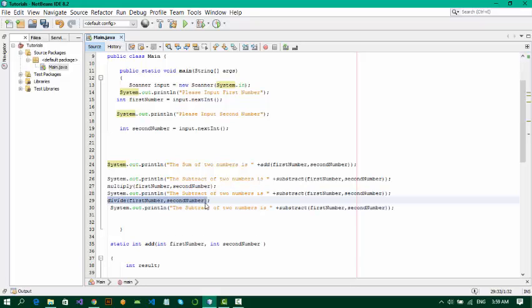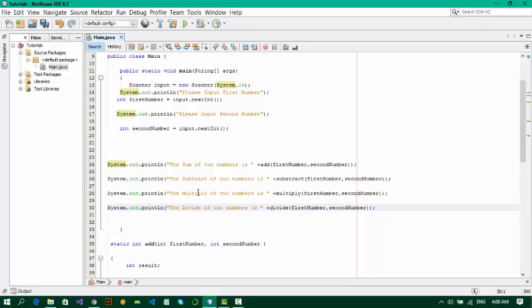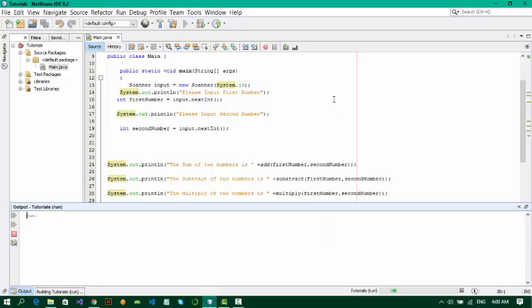Sorry for the inconvenience. This idea just popped up in my mind. And let's remove this. Let's multiply it. Okay, we have everything here. We need to change multiply here, and we need to change divide. It's done. Okay, let's run this program. Hopefully everything will work smoothly.